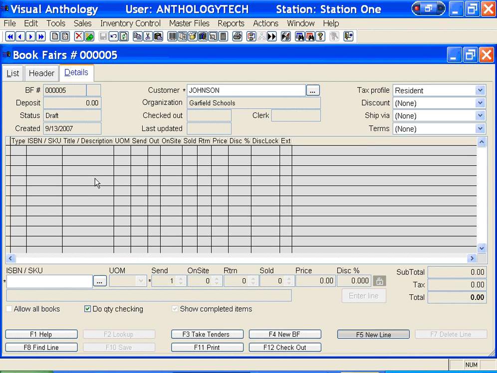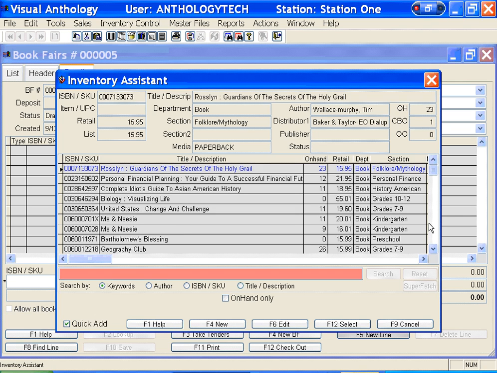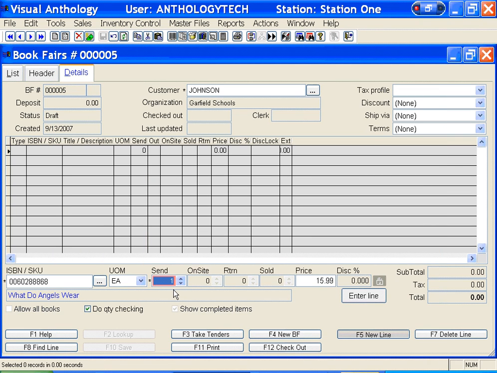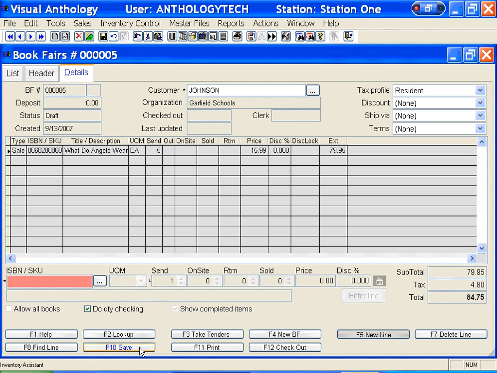There are a couple of different ways to do this. It really just depends on what's your preference. One method is the a little bit more manual and probably slower method: typing in an ISBN, or using the Inventory Assistant button to bring up the Inventory Assistant. Maybe do a keyword search on the title that I'm looking for, or I could find an item to fetch it. Let's just say 5 copies are going to go for that title. That's one method, probably not your favorite. We'll F10 to save.